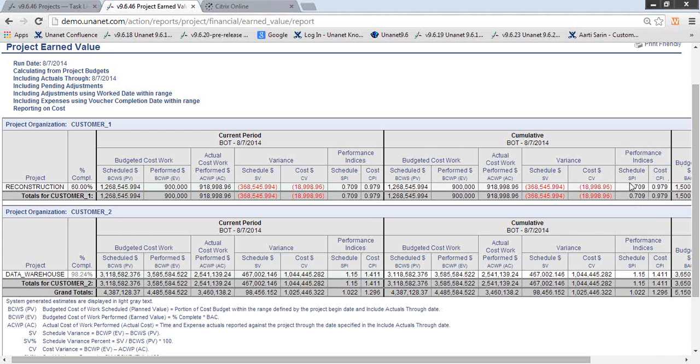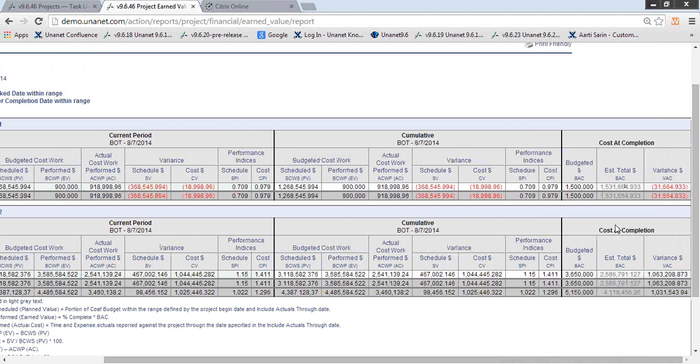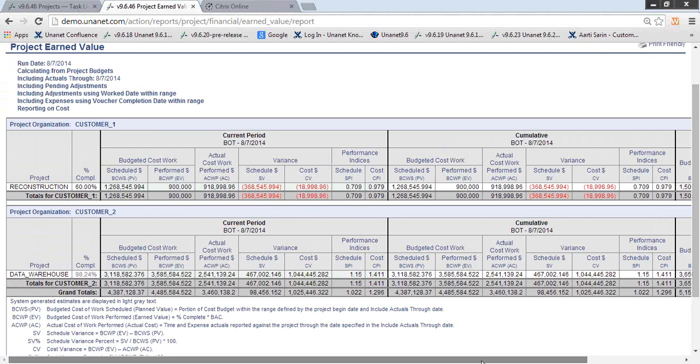So what are some factors that could play into that? If I look at the customer 2 data warehouse project, I'm actually ahead of schedule and underspending. So based on those two comparisons, we'll see this project is performing better in comparison to this one. This is estimating me to be under budget at the end of the contract, and this is estimating to be over budget at the end of the contract. So there are two variances that are key to keep in mind as you are doing your earned value reporting out of Unanet.